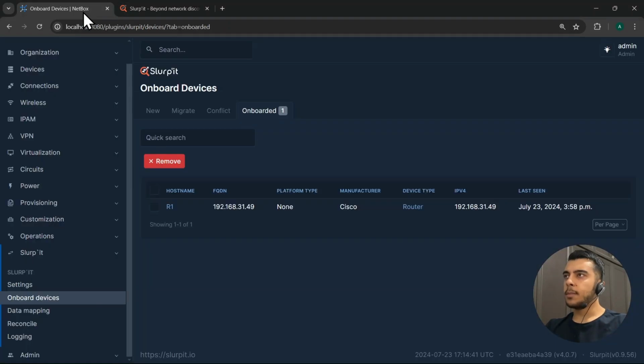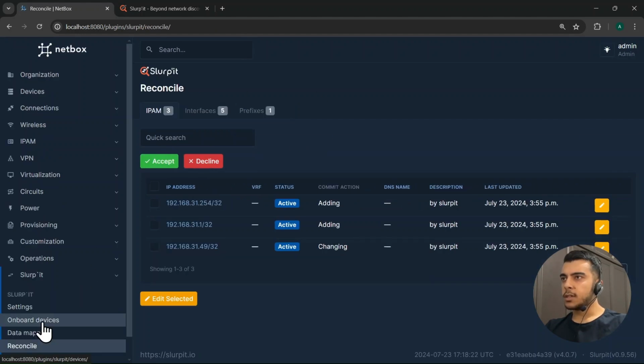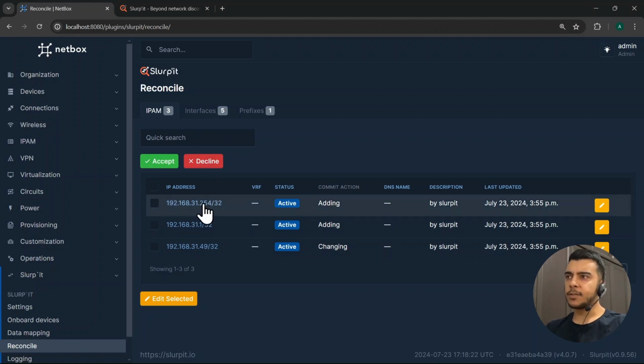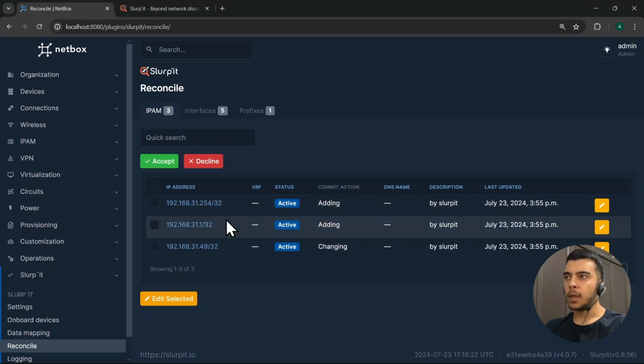So I'm going to go to NetBox. Here you can see the device is onboarded, and I'm going to go to Reconcile, and we see the tabs here: IPAM, interfaces, and prefixes. So we have some columns here. We have these IP addresses found, and we have some other columns like status, commit action, and so on.